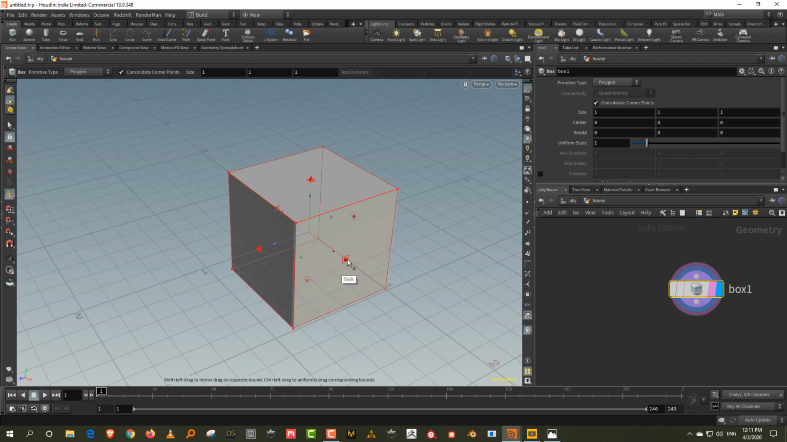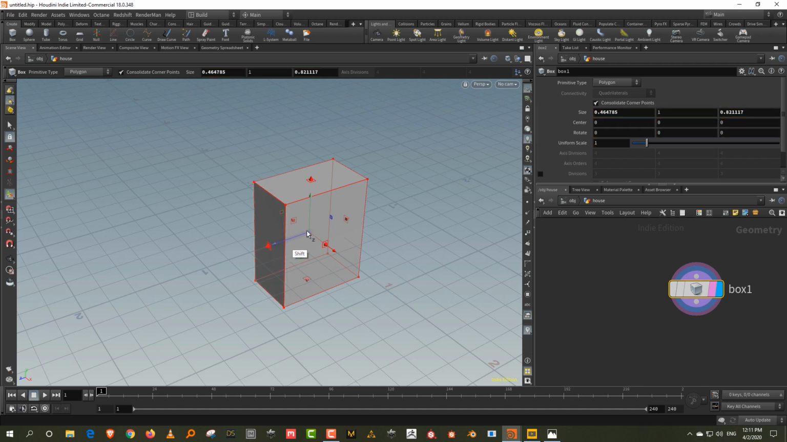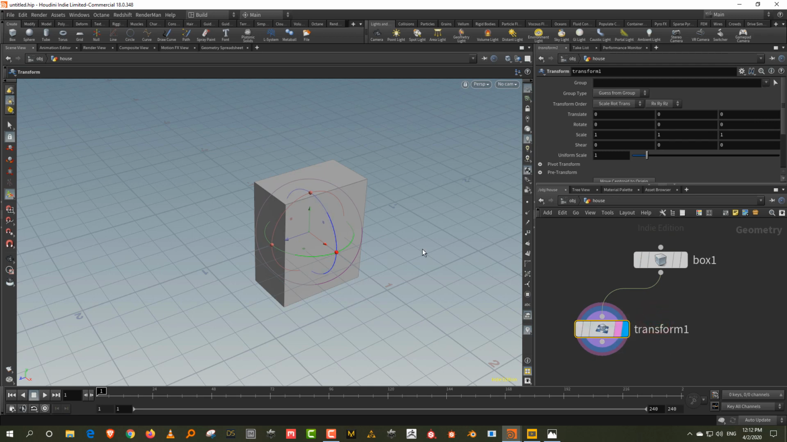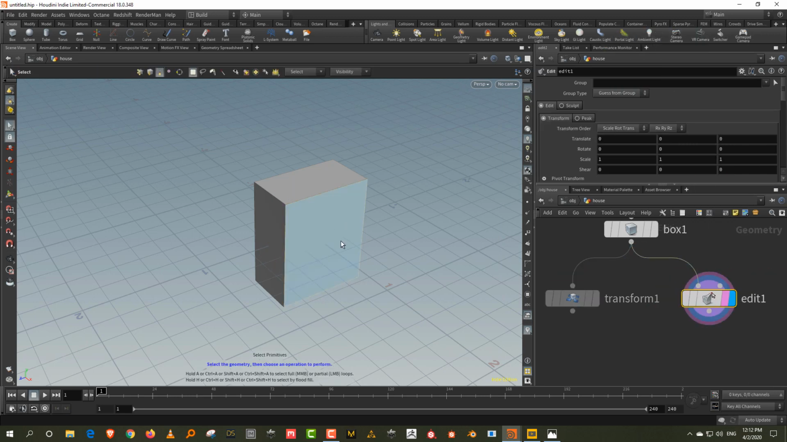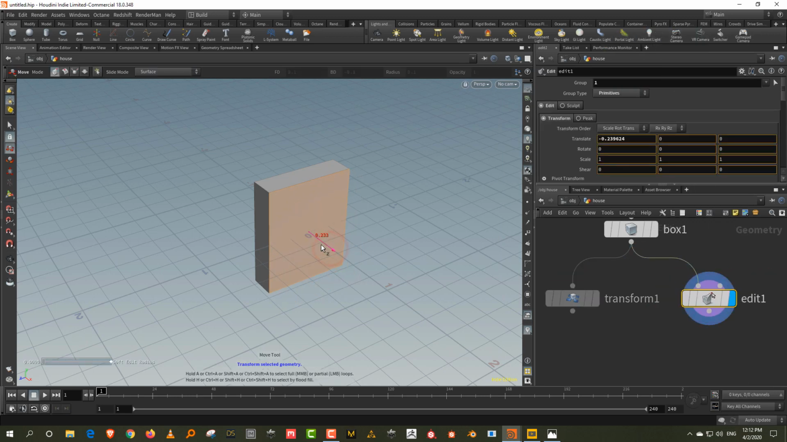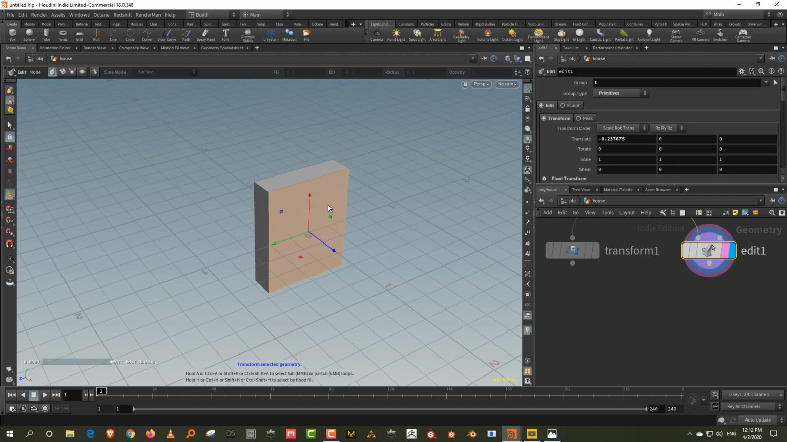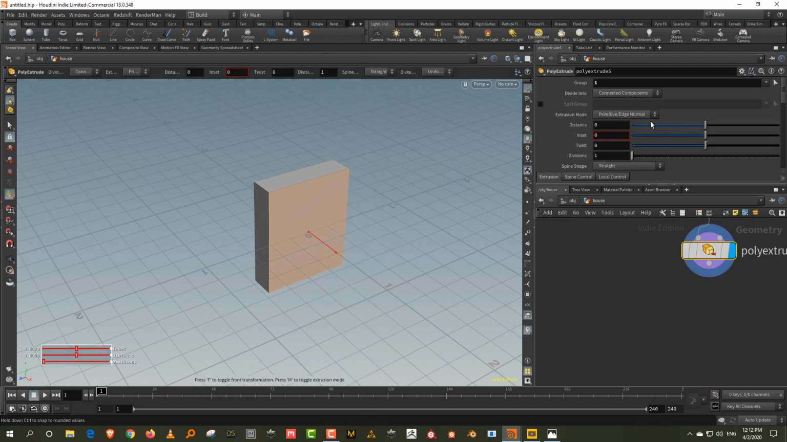So I'm going to take this and make it about that thick. Okay, this is fairly rough. I'm going to scale it down later, so it's okay if the size is slightly bigger. And then let's take a transform here. So this will be my boolean. And then let's take an edit. Press T and squeeze it in. Yeah, okay. Then take a poly extrude and we'll give it a slight inset.